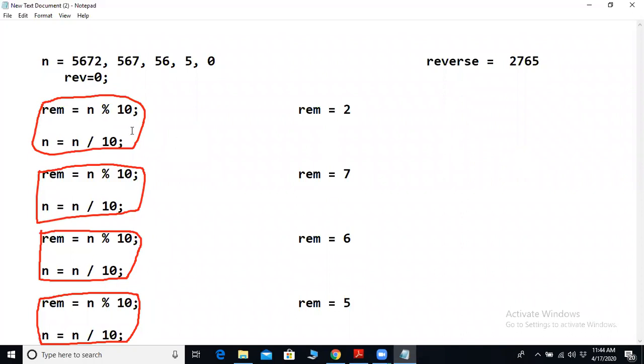So what we will do is REV is equal to REV into 10 plus that REM. Now I want you to trace this and let me know what will be the value of REM. When you do this, what will be the value of REM? And at this point, let us write what will be the value of N.